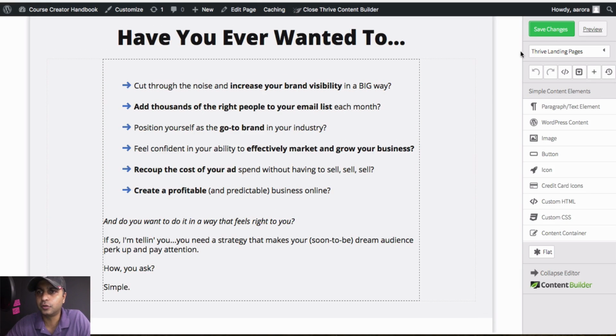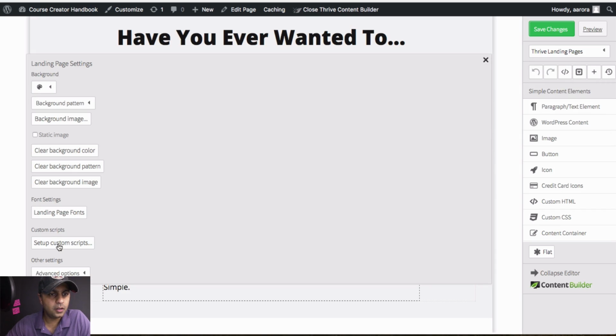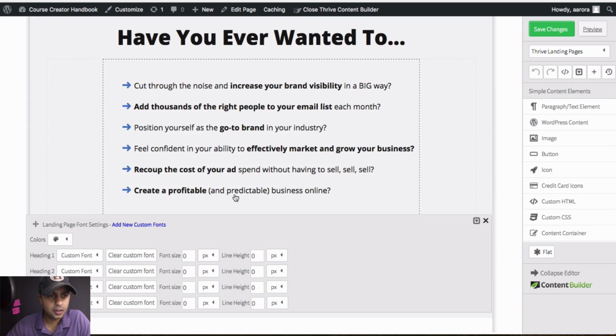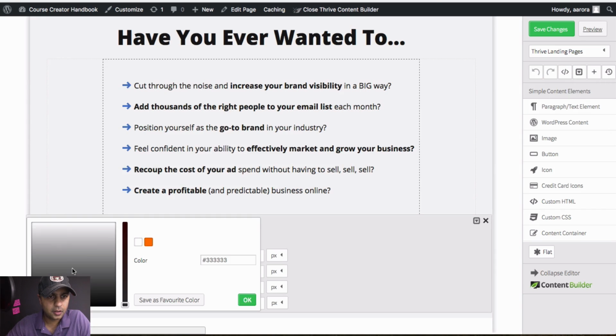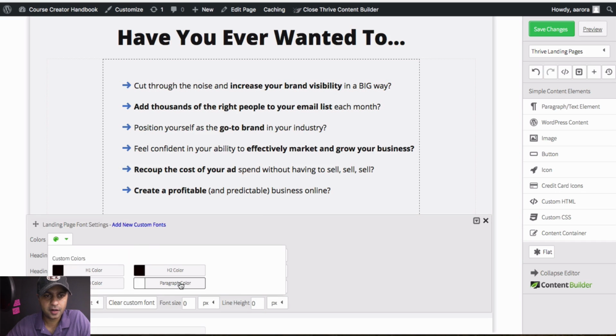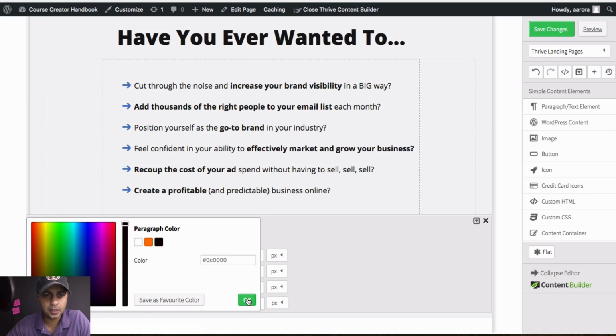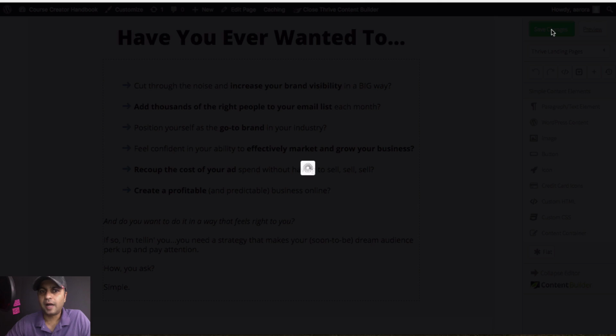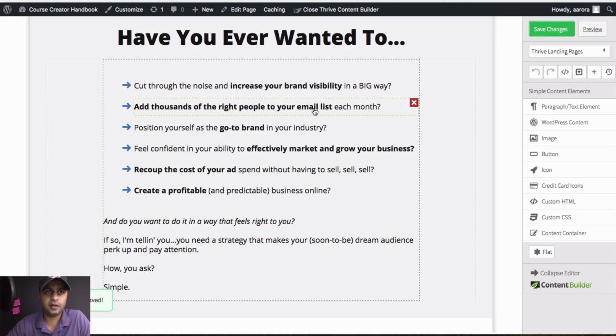So what I'm going to do is go to this Thrive landing page drop down here, go to landing page settings, landing page fonts, and make sure that the color of these H1, H2, H3, H4, all of their color is black. Same thing with the paragraph color. I don't know why they would have it as white. So now I won't have to do it every time I create a new text element.